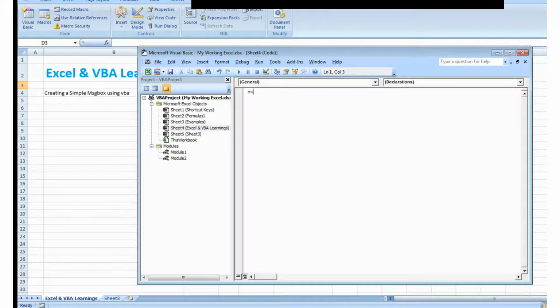I'll type Sub, that is your subroutine, and here I'll type msg. This will be my macro name, msg, a very simple macro. I just need a simple message box using VBA, so I'll type MsgBox. To create a message box, this is the code: MsgBox. Then you give a space and write whatever text you would like, like, I will type "Creating message box is very simple."